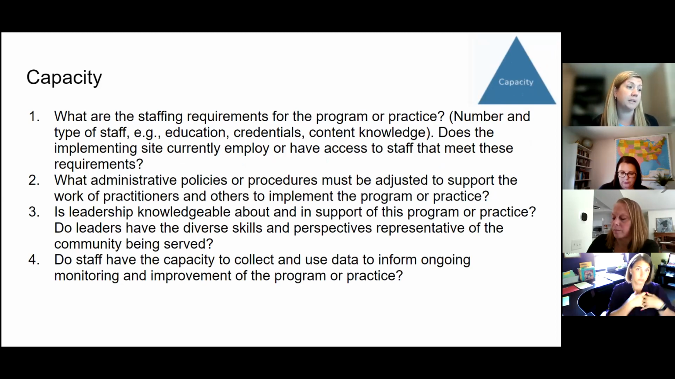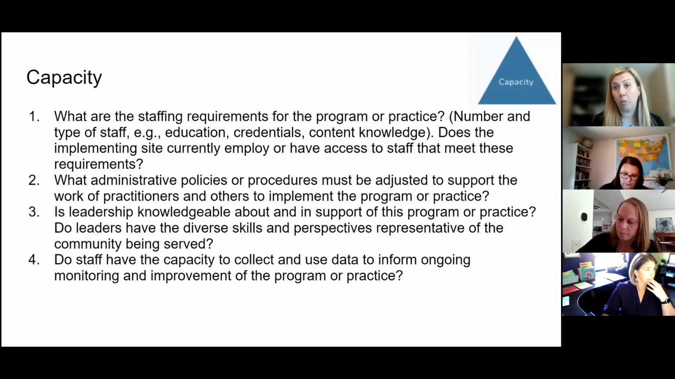What administrative policies or procedures might need to be adjusted if you implement this program? Is leadership knowledgeable about and in support of the program? And then, do staff have the capacity to collect and use data to inform ongoing monitoring? So, a lot of questions, and some of them go pretty in depth, but they're really going to generate that important conversation around the program and what the district has currently or is able to support.